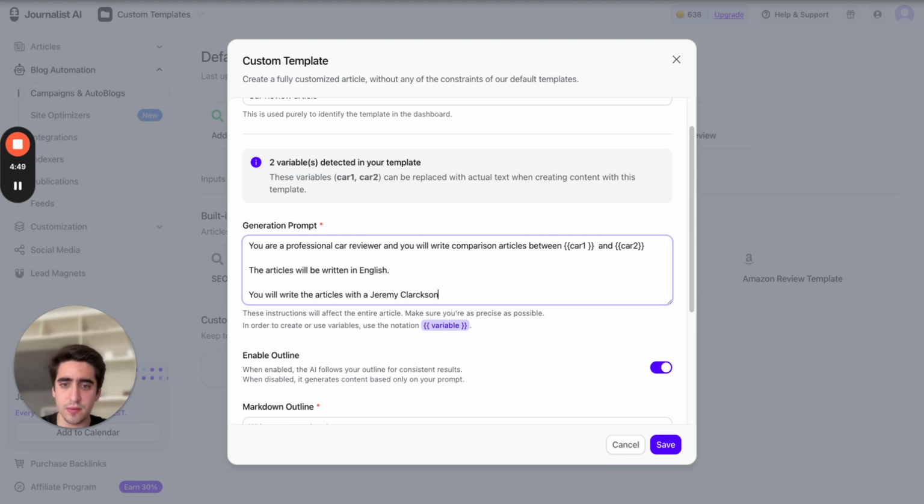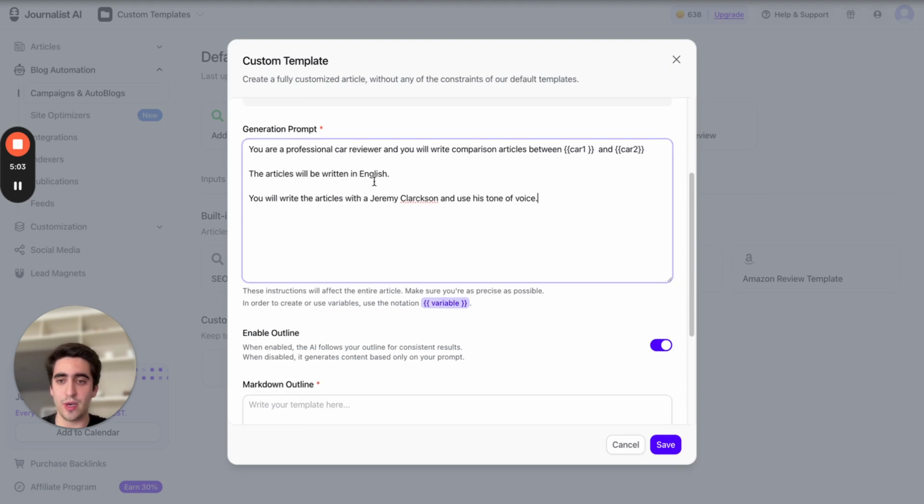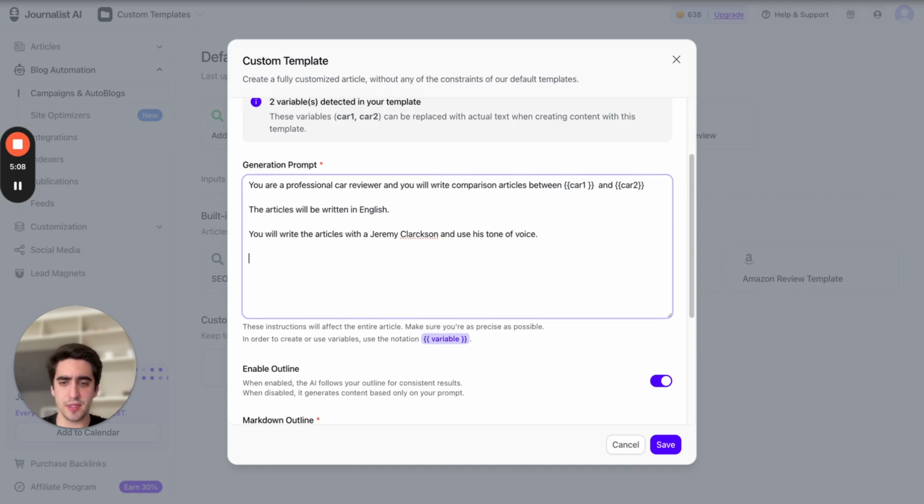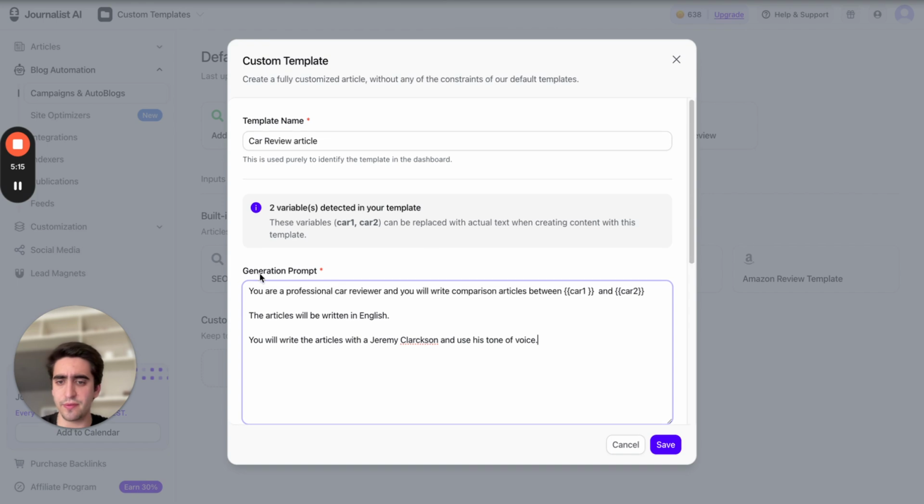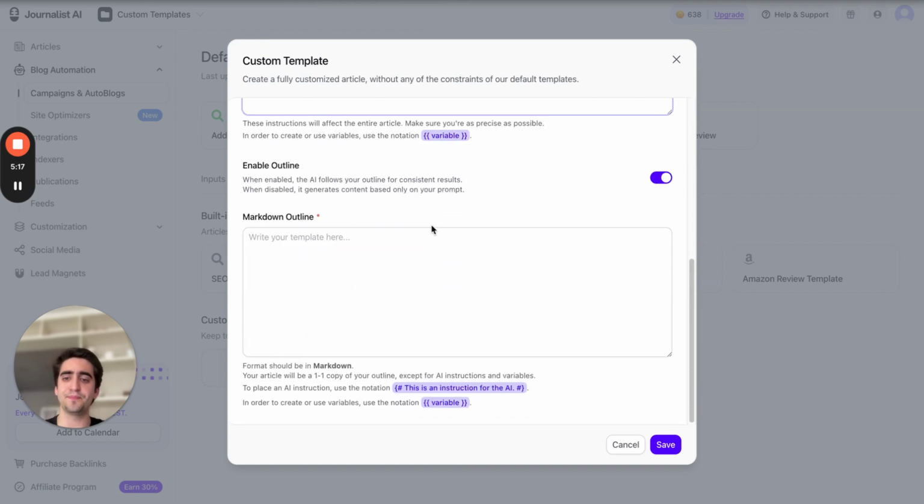I think that's how you write it, but I'm not really sure. And use his tone of voice. As you can see, you are completely free to write the generation prompt you want. I think for this example we're good to go: articles will be written in English, you will write articles with Jeremy Clarkson and use his tone of voice, and you are a professional car reviewer. Now for the outline, this is where you will define the structure of the articles.